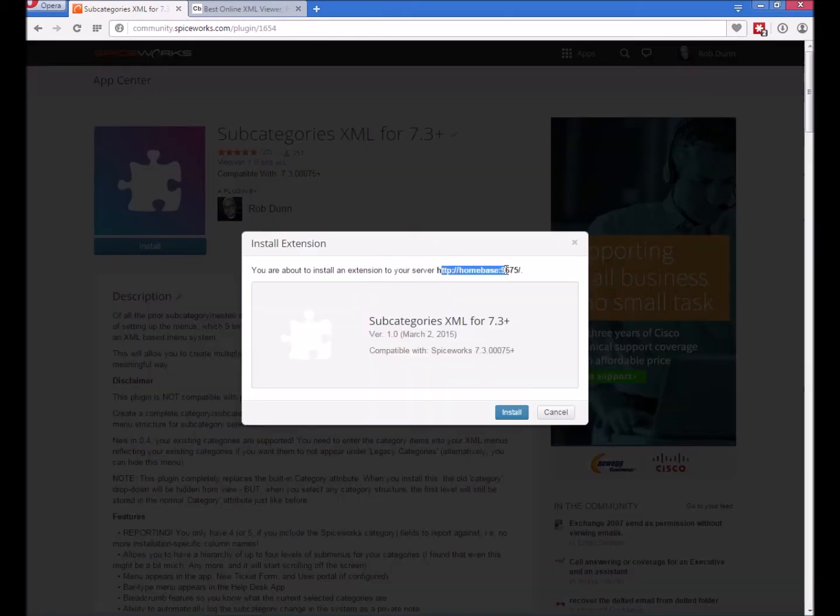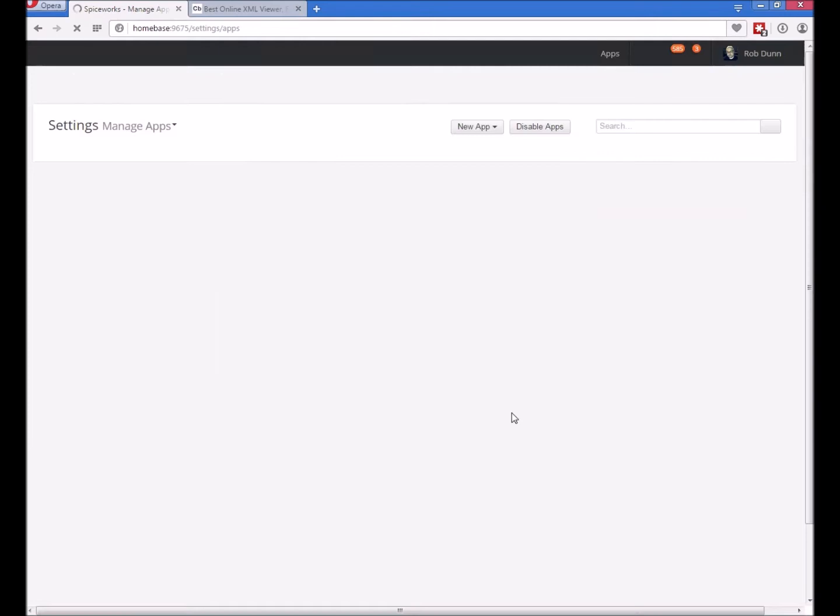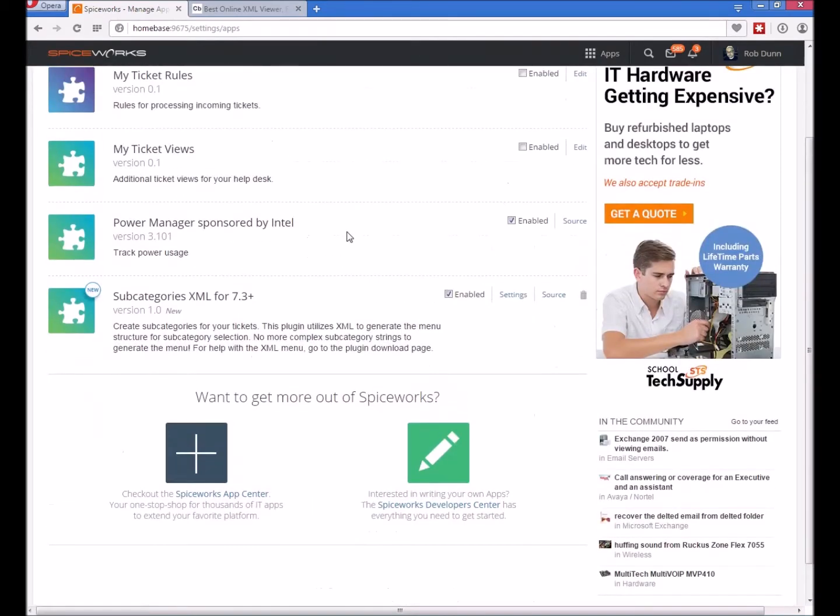And this is the server that we're going to install it to, which is correct. And down below, you're going to see this, compatible with Spiceworks version. That means when I wrote this plugin, that is the version that I used to develop the plugin. And what that means is that if you have anything lower than that, you're not going to be able to install this plugin. That's very important to keep in mind. Click install. Take us back to the application view.